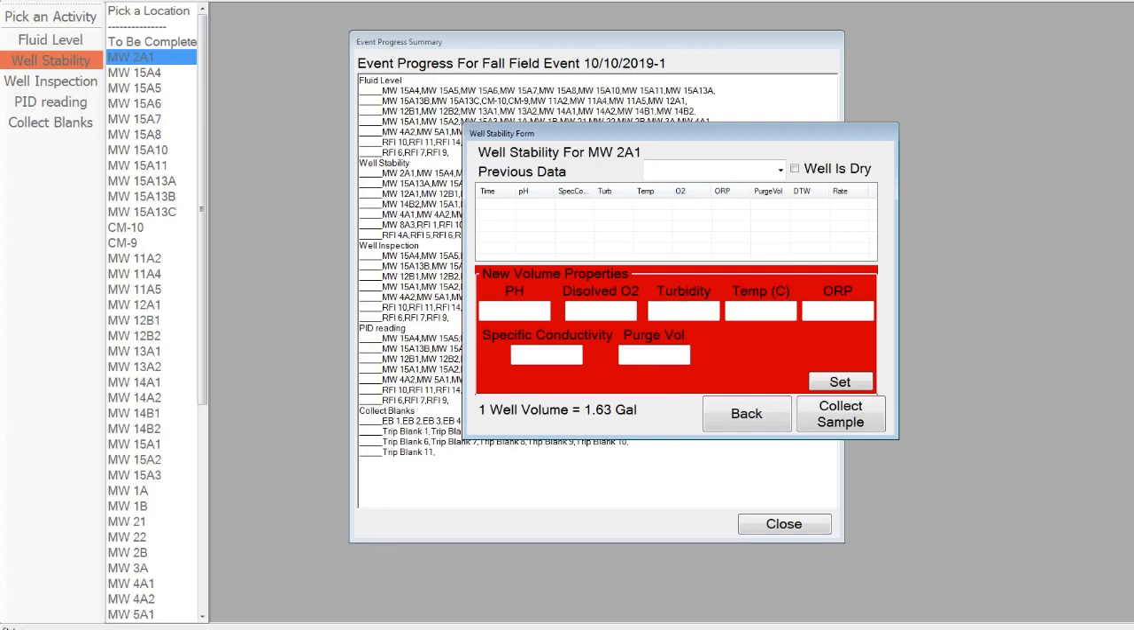It's already calculated. It knows what the wells are. It has already calculated what one well volume is. It's at the bottom of the form. It says one well volume is 1.63 gallons. All right, so we're going to fill it out. So we're going to keep this consistent just so we can show you what it will do and what it will say. So we're going to use the same parameters showing that it's stable really fast.